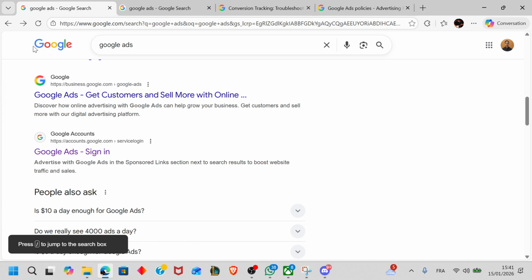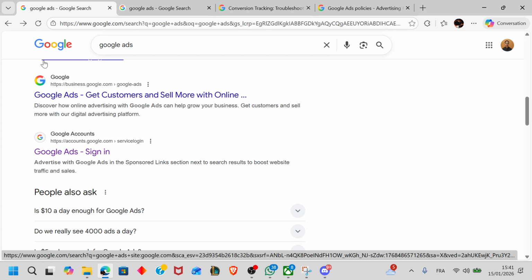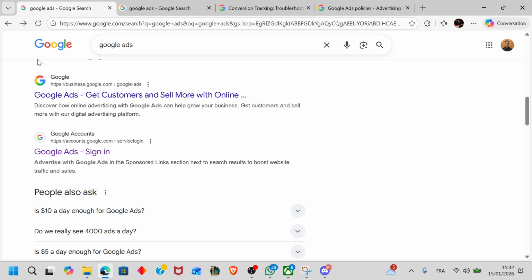If you're ready to dive into the world of online advertising, creating a Google Ads account is your first step. And in today's tutorial, I'll guide you through the entire process of setting up your Google Ads account in 2026. From signing up to configuring your initial settings, by the end, you'll be ready to launch your first campaign with confidence. Now let's get started and follow these few simple steps.